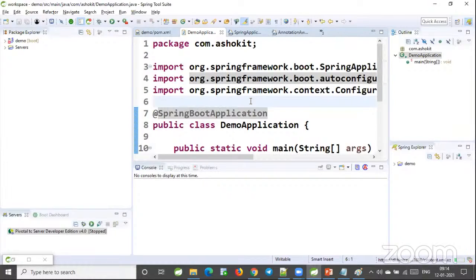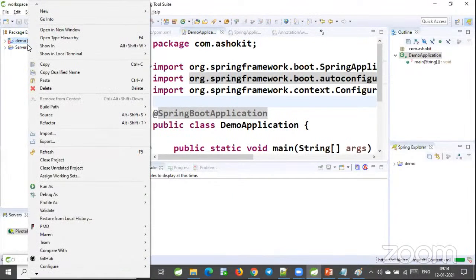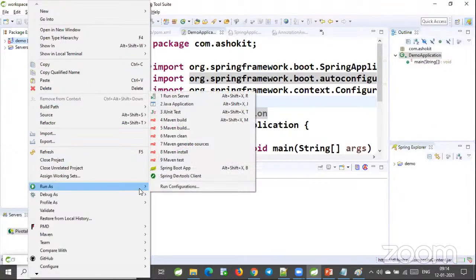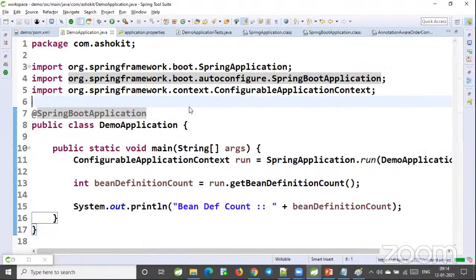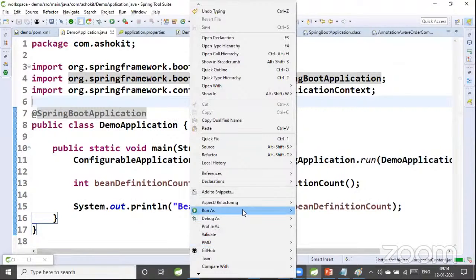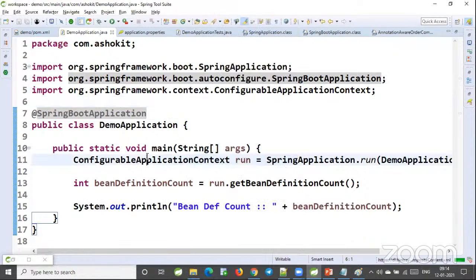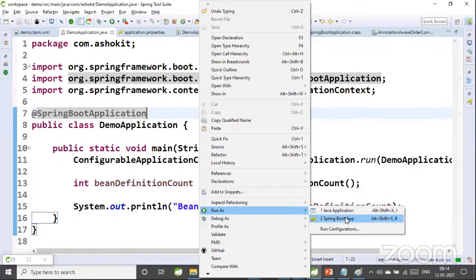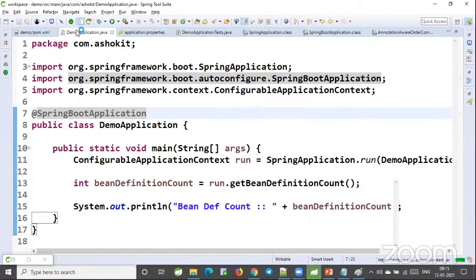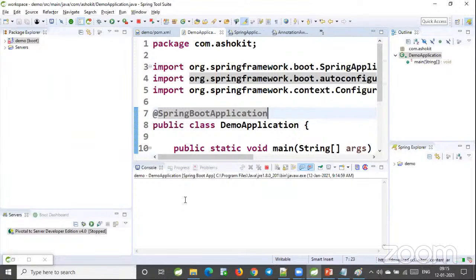Right click on the project, run as Spring Boot app. That is one way. Second way, directly this start class also you can execute. Right click, run as boot app or Java application. Anything you can use because it is starting. Right click on the start class, run as boot application.